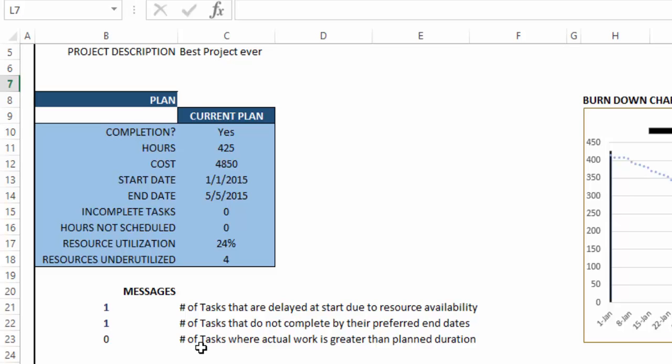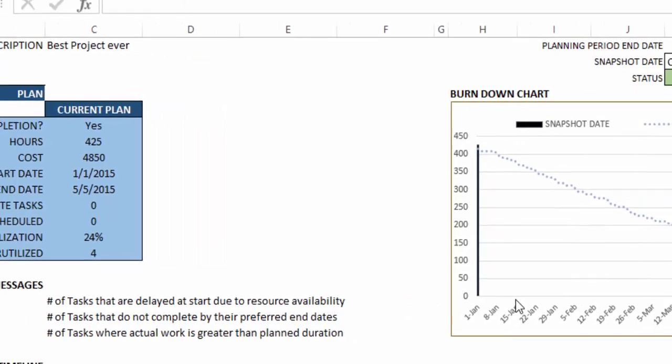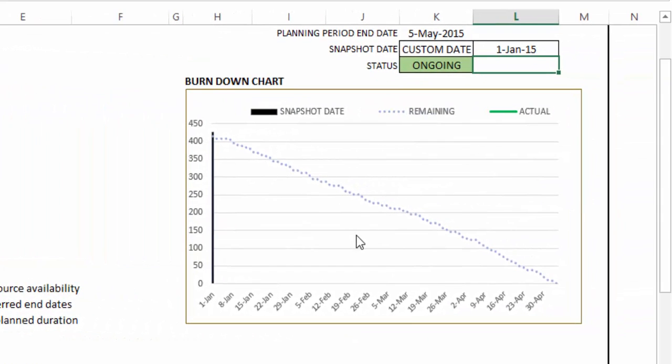The last thing is the number of tasks where the actual work is greater than the planned duration. In cases where you've entered the actual work to be greater than the plan, then this will highlight it. Most likely it will be an error on your part so that you can go back and check whether the actual work is correctly entered or not. So these are the messages that you get, and you have a burn down chart.